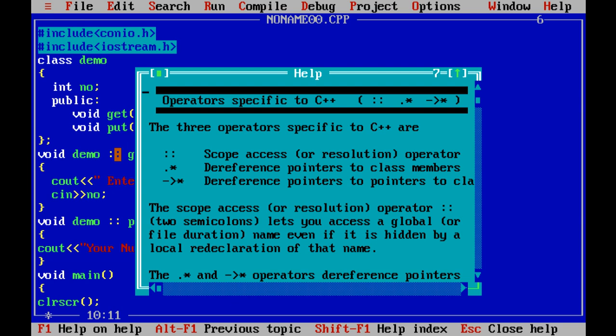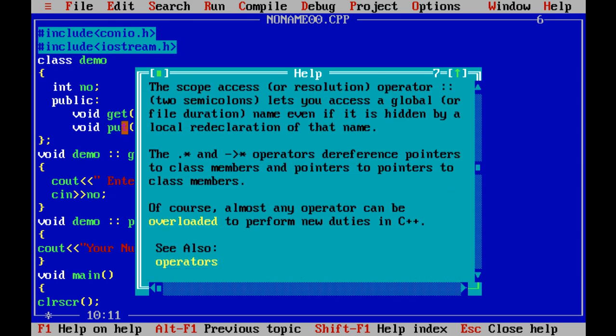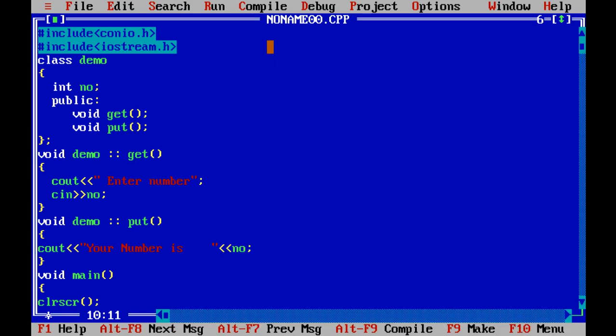Without the scope resolution operator, is it possible to define the function definitions outside of the class? There is no possibility. Clear? Here the scope access or resolution operator, the two colons, lets you access a global name even if it is hidden by a local redeclaration. Clear all of you? Then this is the scope resolution operator. With its help, we can define the function outside of the class.